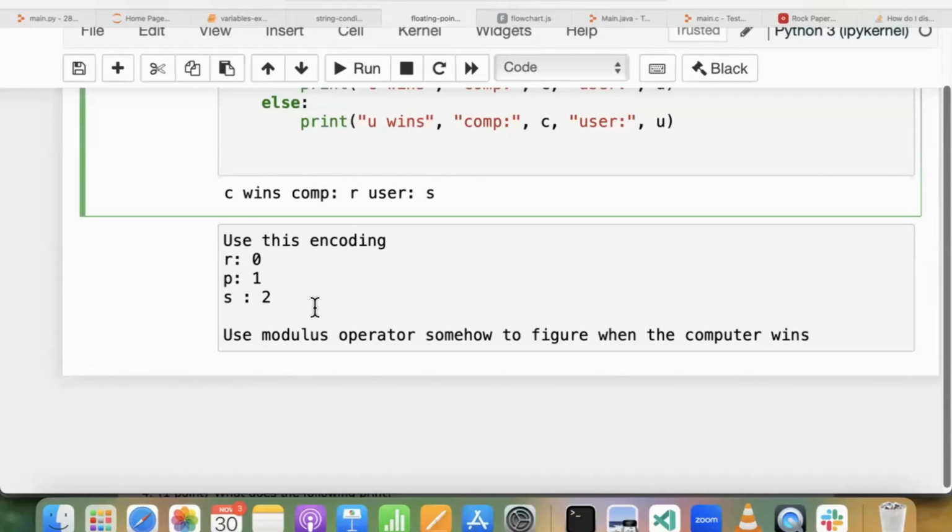So you need to use your pen and paper. You may or may not be able to completely work this out using just your head. So in the paper, the first step that I'm suggesting is create a table of all the possible combinations, user and computer, and write down these numbers, 0, 1, 2, 0, 1, 2, and so on. And then figure out under what conditions the computer is winning.